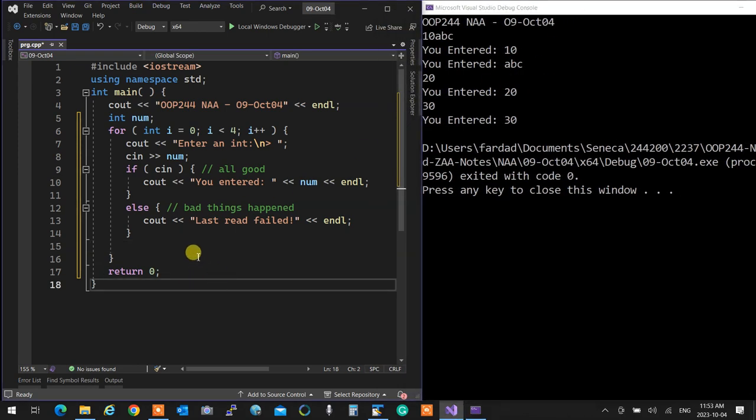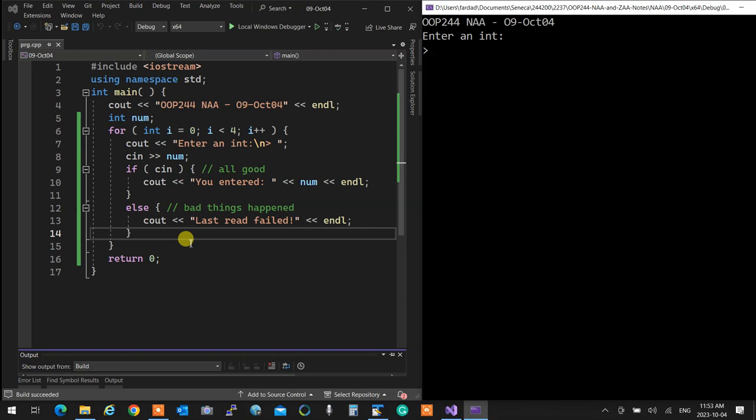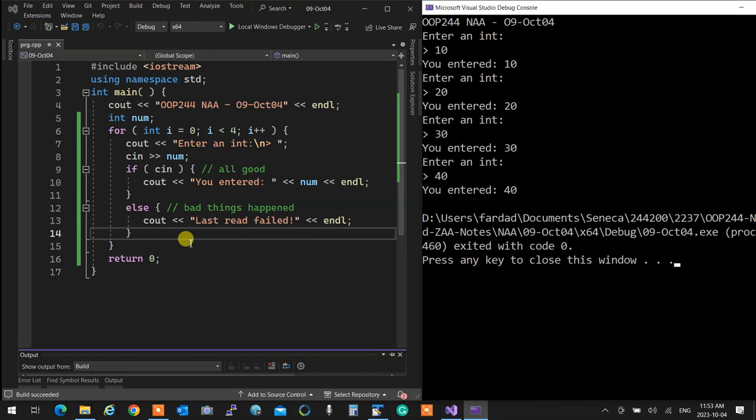Take a look. If I run this program now, it's exactly like I have four things reading back to back. Same thing. So if I go over here, 10, it's going to say that. It's going to say 20, 30, and 40. So that worked. Exactly like the other one, right?